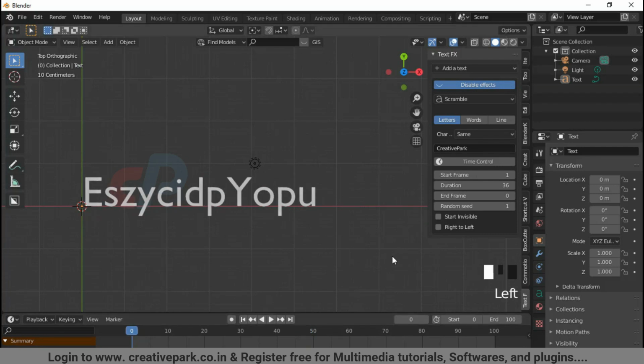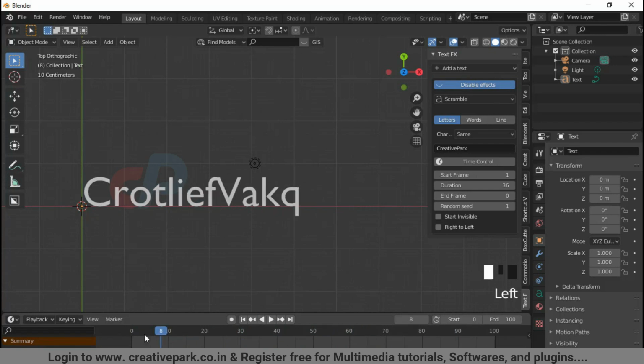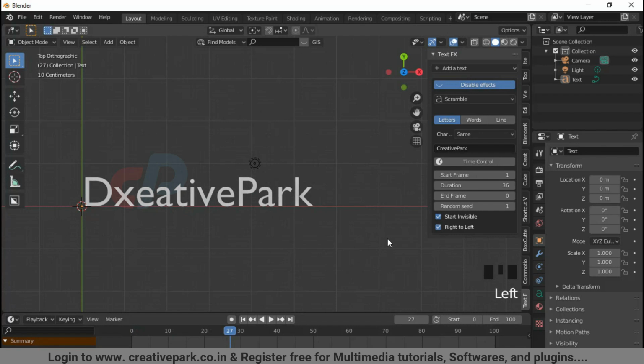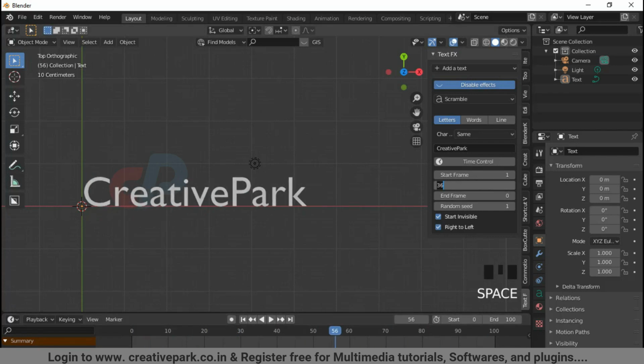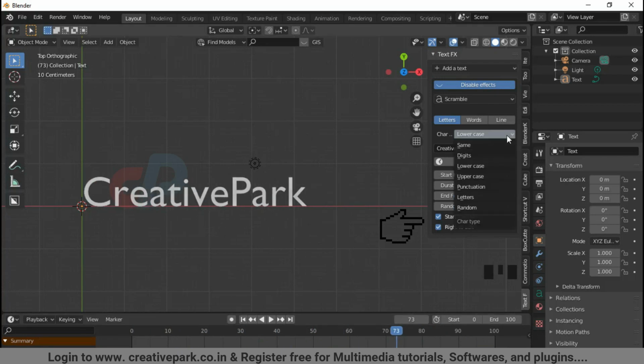Scramble. The letters get scrambled, and at the end the text is unscrambled and readable. Click the checkbox Start Invisible to start the animation from 0 visibility. And click the checkbox Right to Left to animate the letters from right to left. There is a drop-down menu with different character types to scramble the text.